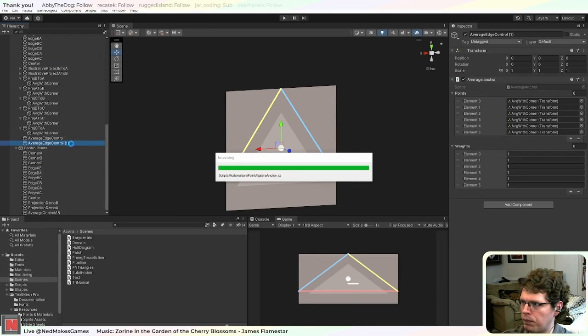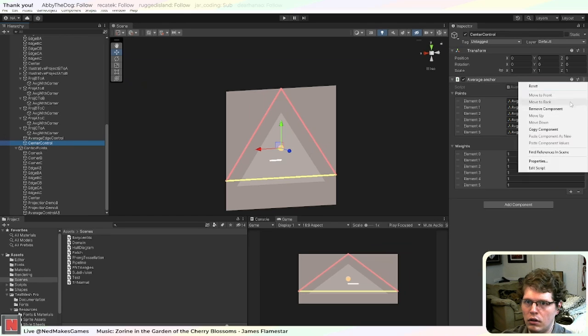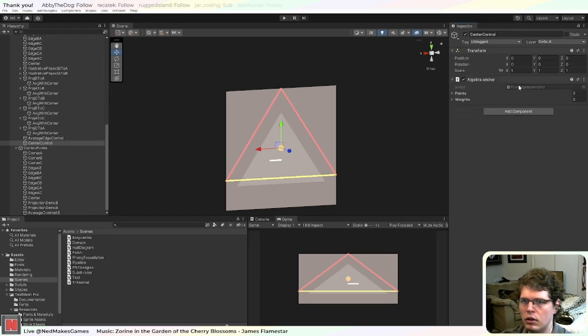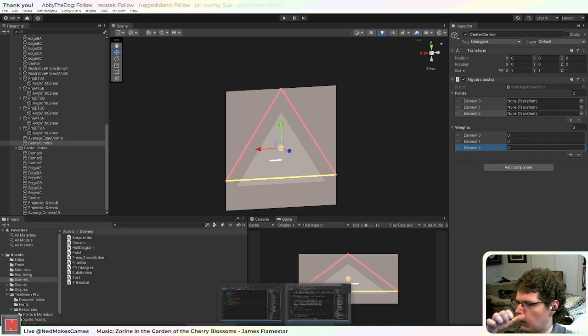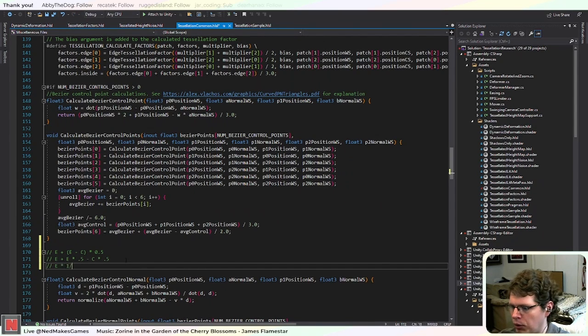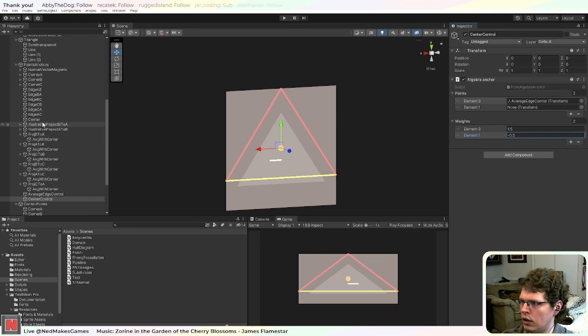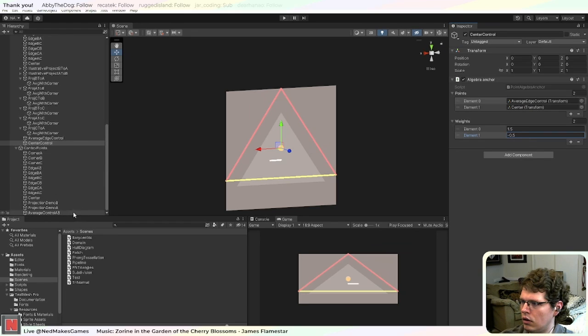Okay, so center control. I mean, I guess technically this is the same as E times 1.5 minus C times 0.5. So yeah, I don't need to have it in there twice. Okay, so the average edge control, and then the center point goes there.